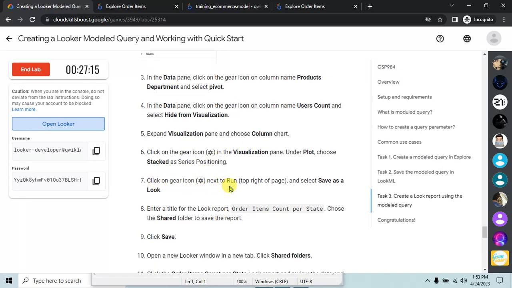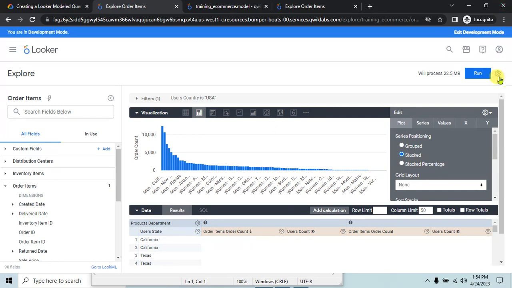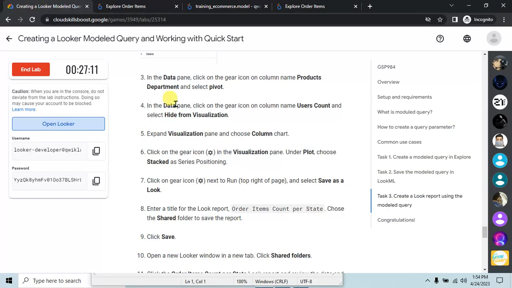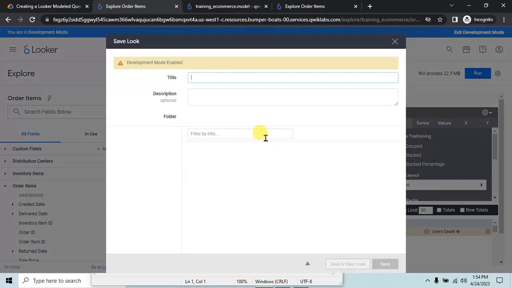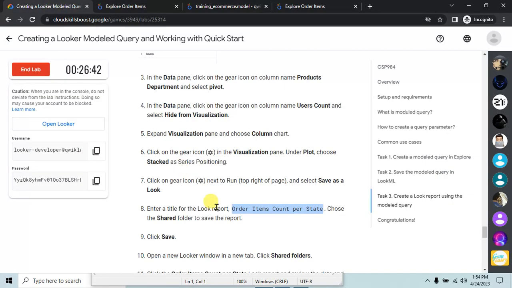Okay, click the gear icon next to the run at the top. So this gear icon, click it, and save as, and put a file into the title. So this could be the name for saving this information, and we have to click on save as look. Is there any more option? No, just go to the save as. Title will be something like this, save the look. This is the title.